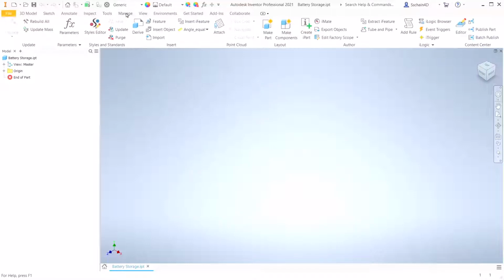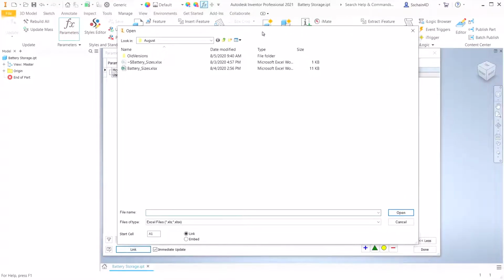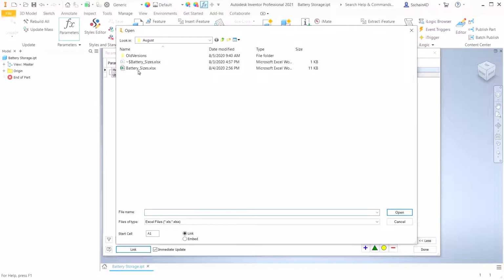On the Manage tab, I'm going to open the Parameters dialog. Once the dialog opens, in the bottom left, I'll click Link. In the dialog, I'll select the battery_sizes.xlsx file. There are two options. You can either link the file or embed the file. Linking the file keeps the Excel file editable outside of Autodesk Inventor.